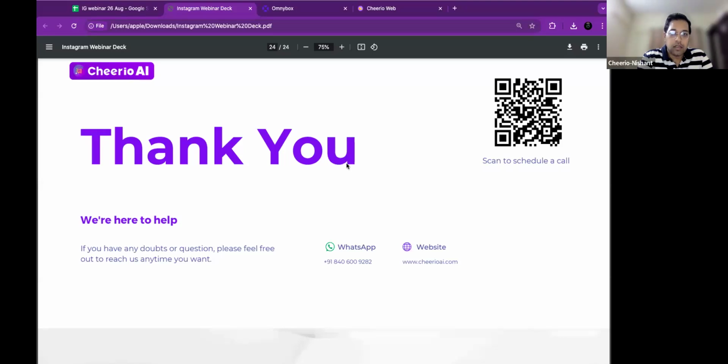How many accounts can be connected? It can connect one account per email ID, but if you want multiple accounts, you can create different logins. Yeah, it's fine if you create multiple accounts right now. Also, we'll make sure that those are also activated.